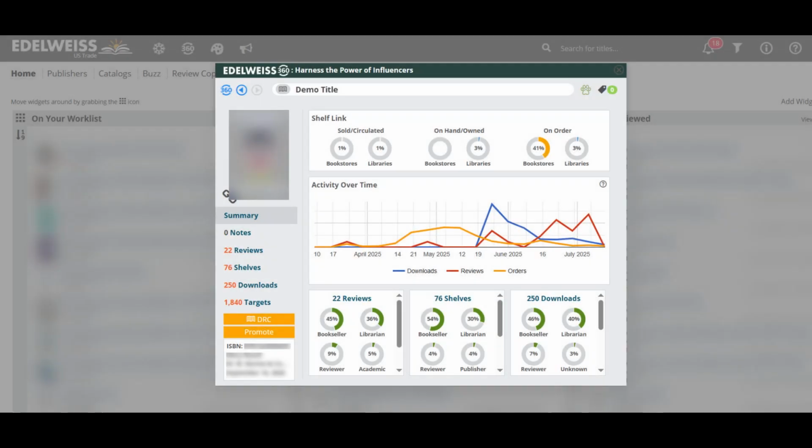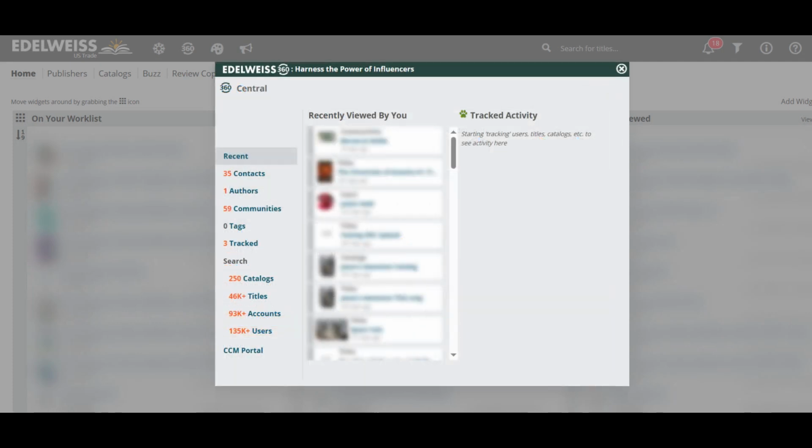We have one last feature to go over, and that's tracking. You may have noticed a paw icon in some of the views we've looked at in this training. Tracking allows you to easily access a tracked item from the tracked area on the main page. Tracked items can include catalogs, titles, users, accounts, and communities. Just click the green paw icon anywhere you see it to track or untrack an item, and after some time, you should see related activity populating here.